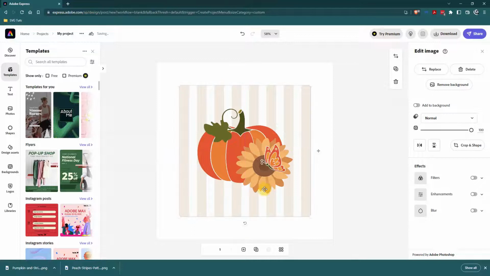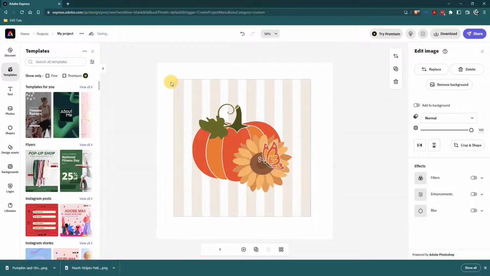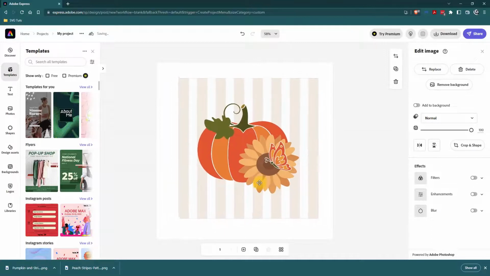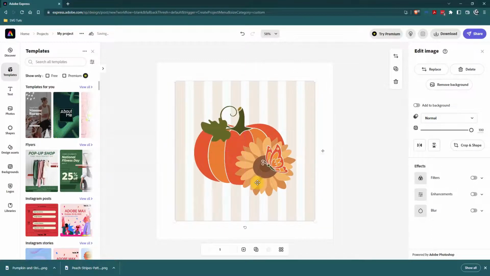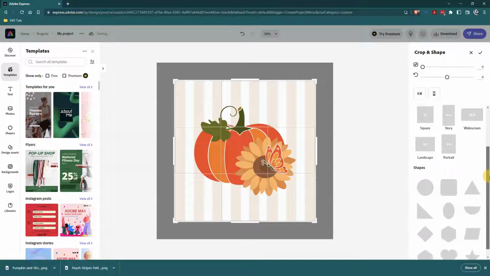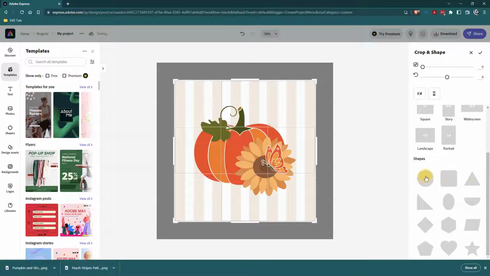And I want to get the crosshairs again so that I know that it's centered here. Now what I want to do is I want to crop this into a circle. So I'm going to go over to the right hand side where it says edit image, and I'm going to go down to crop and shape. And then I'm going to go down to the circle.